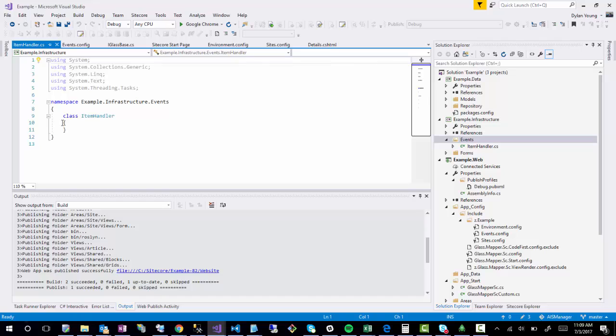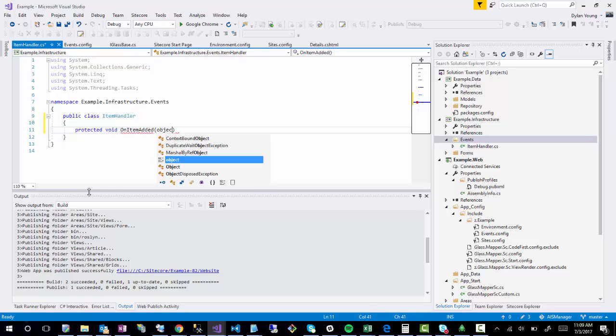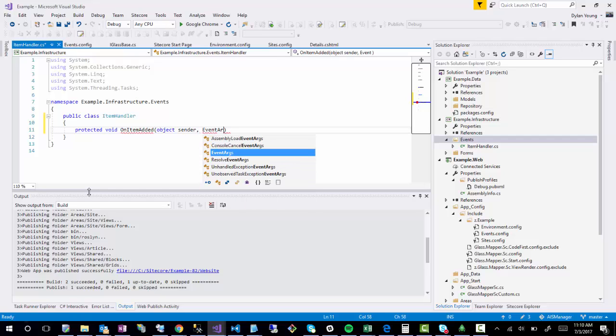Then I'll do here a public method, and I'll do a protected void on item added, object sender, event args.